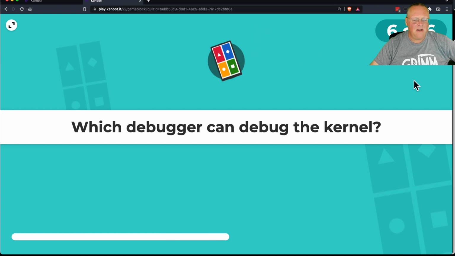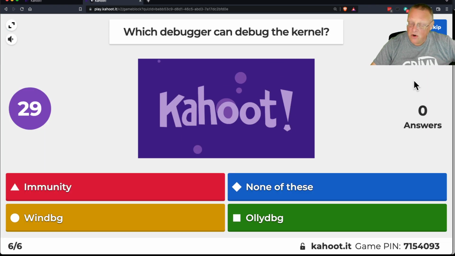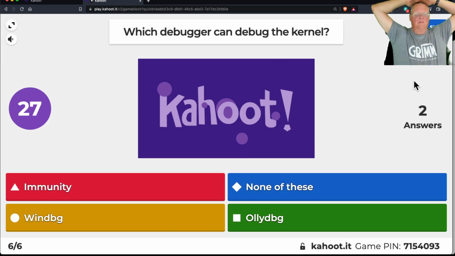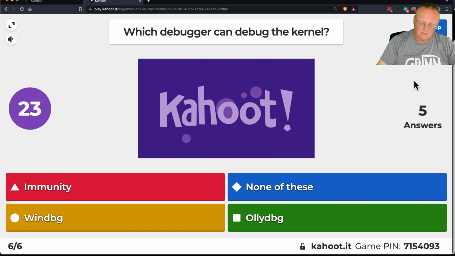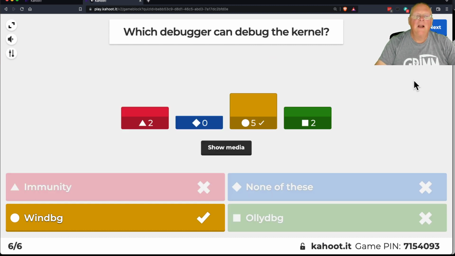All right, so which debugger can debug the kernel? WinDbg is, we must use that to debug the kernel. That's why you put up with it. But the easy ones like OllyDbg and Immunity, you use only for user land, and that's what we're going to do. All right.